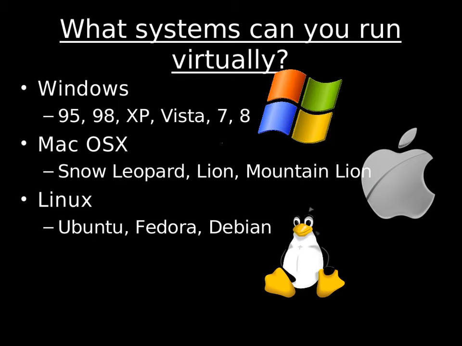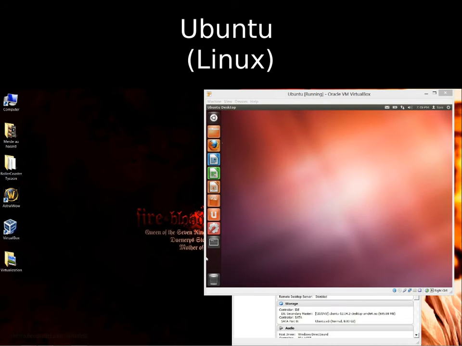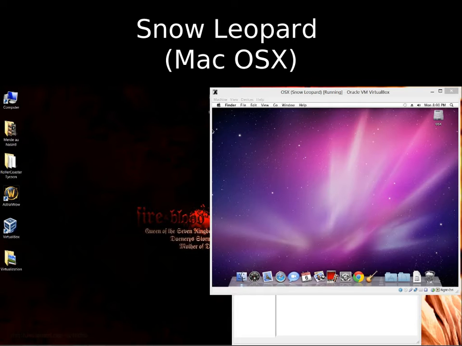So what kind of systems can you run virtually? Some examples with Windows, you could run Windows 95, 98, XP, Vista, 7, 8 even. With macOS, you could run Snow Leopard, Lion, Mountain Lion, probably some previous versions as well. And Linux, you could run Ubuntu, Fedora, Debian. Just a few examples of what you can run. So my current setup at home, I'm running Windows 8, but one of my virtual machines is Windows XP. Then I'm running Ubuntu as another one, and I'm also running Snow Leopard as my third one.